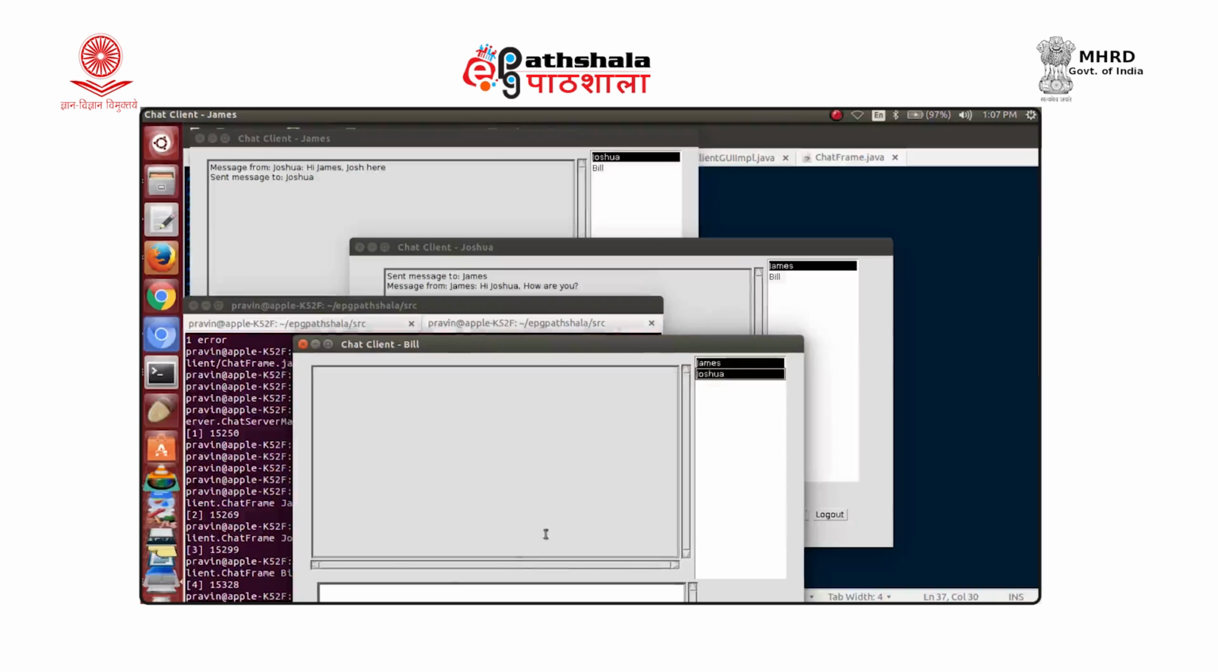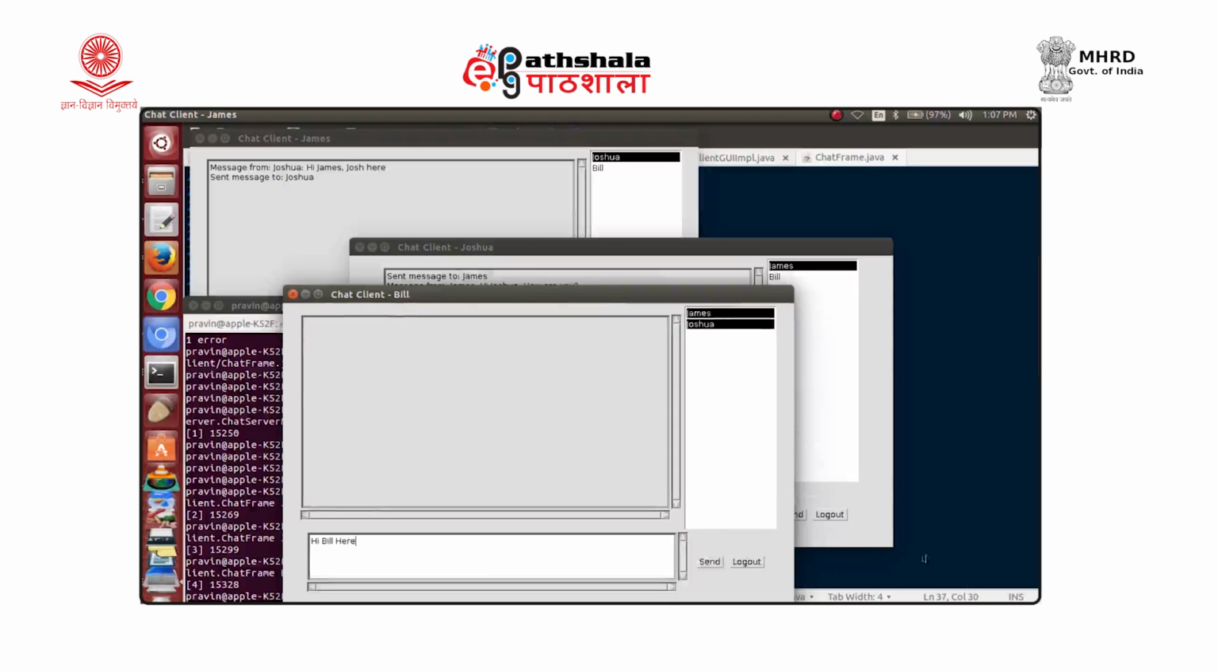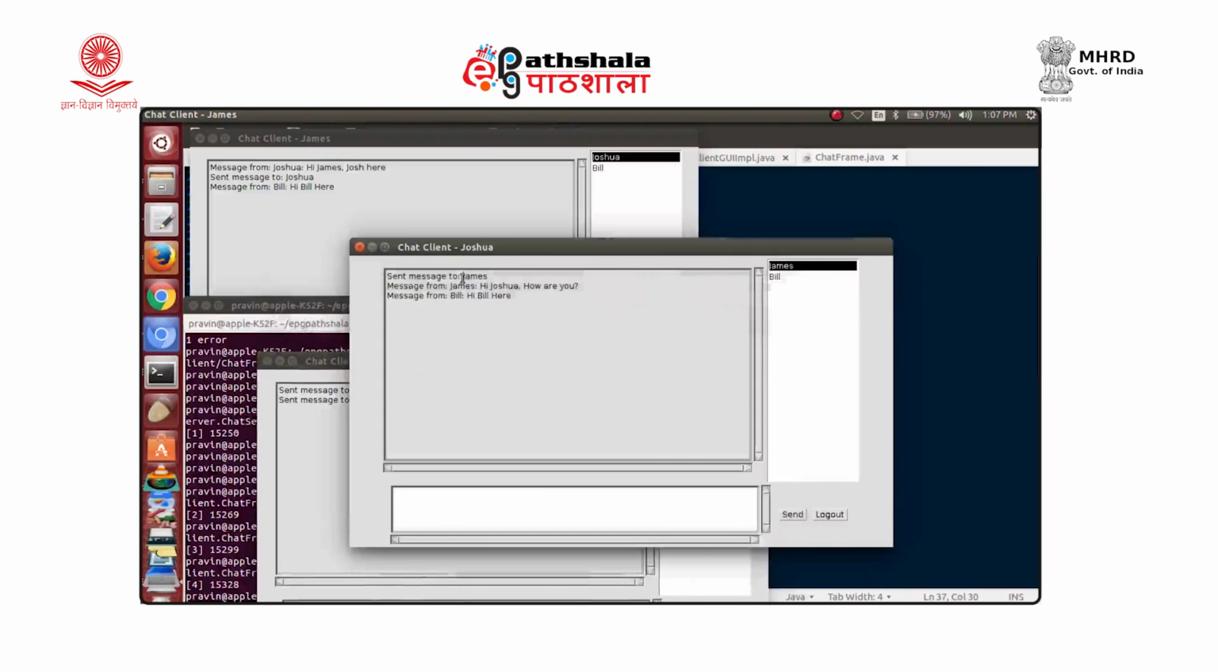Okay. And maybe Bill wants to send a message to both of them. So, we can have multiple selection, and Bill here. Okay. And we can click on send. Okay, message has been successfully sent to both of them, and we can see it's updated in the other 2 GUIs, right. So, that way we can have multiple chat clients connecting to this chat server. So, we got a working chat server application.